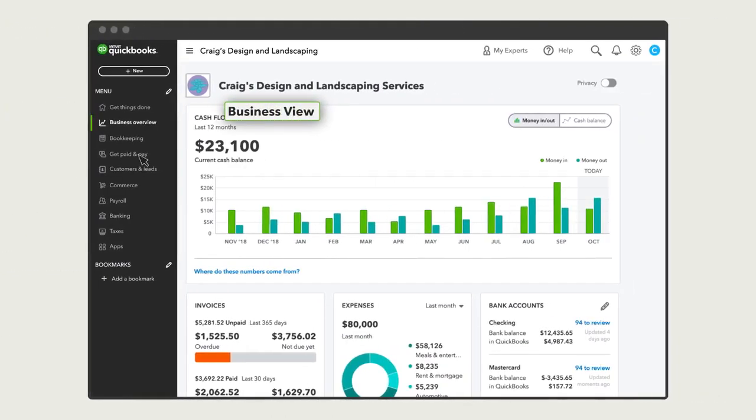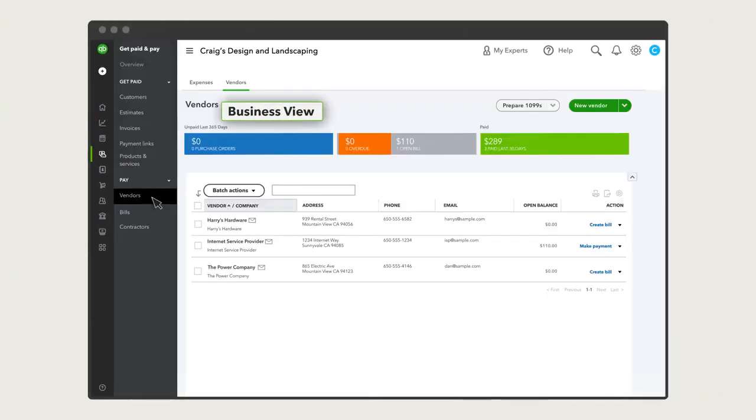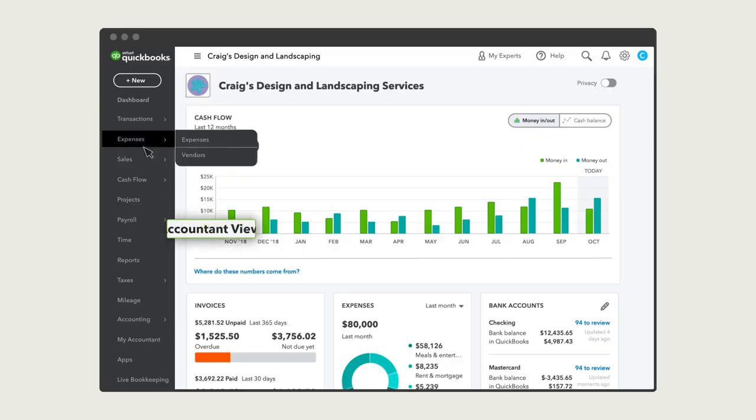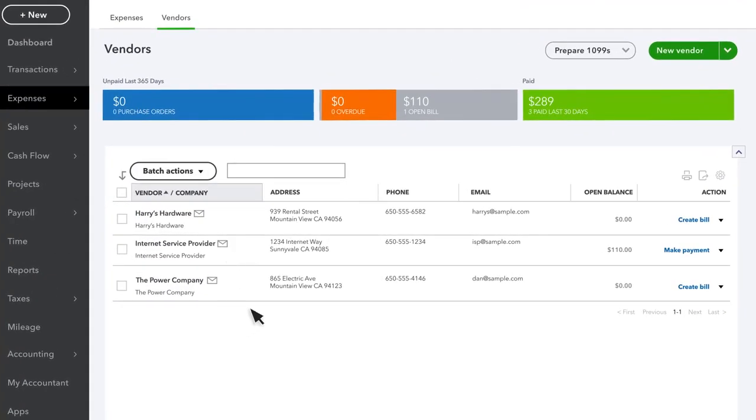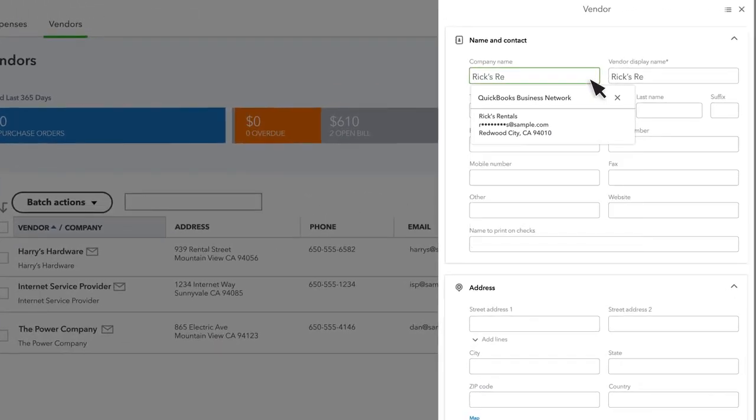To start, go to Get Paid and Pay and Vendors. Note your navigation may look like this. If you already have some vendors in QuickBooks, you'll see them listed here. To add a vendor in QuickBooks, select New Vendor.